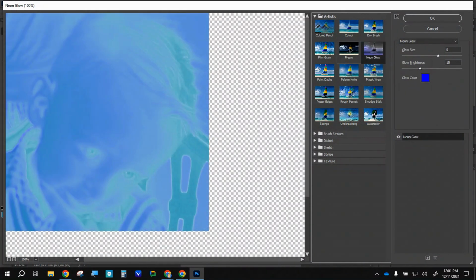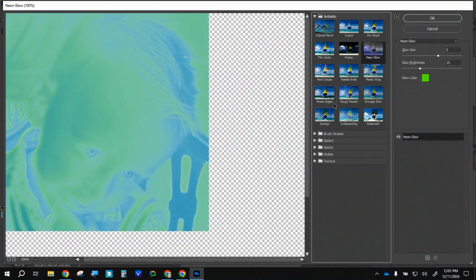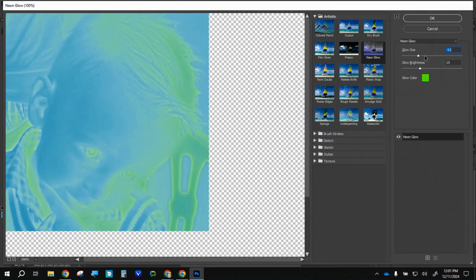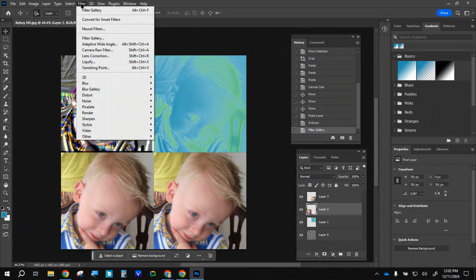So I like this neon glow, but I don't want it to be blue. I want it to be sort of a green. So that's an effect I can do if I don't like the glow size or the brightness. Again, I can change those different effects. So I'm just going to click OK and decide, oh, I like that one. I'm going to click on layer 2 here. Go ahead and go to my filter.